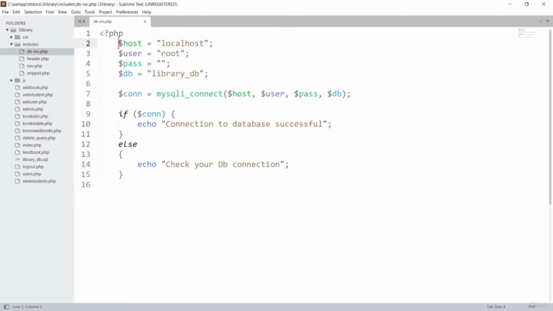Here you can see I have defined the variable host as localhost and the user as root. And the pass variable is blank, it's the password. And then I have given the DB name as library_DB. Okay, so here I have defined the connection through MySQL connect. So here I have passed the arguments as the host name, the username, the password, and the database name. Okay, so the connection is created and it is stored in the object connection.